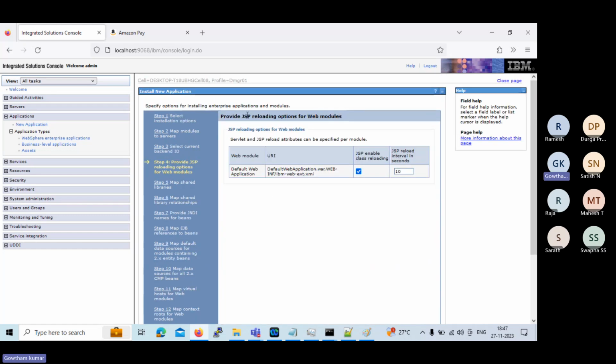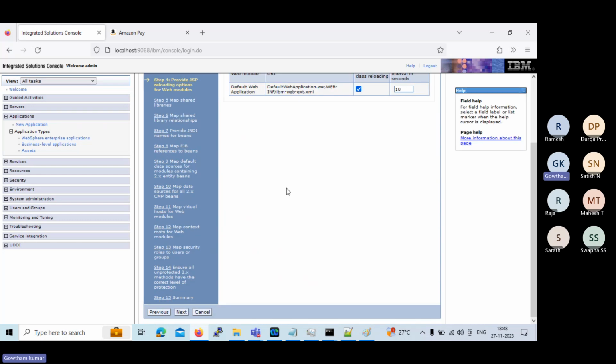Okay, and this provide JSP reload options for web modules. If your developer has recommended while giving the request, if anyone explicitly gives a request to change this value from 10 seconds default to any other value, at that time only you need to do some changes. That means if there is any request from your development team or your application team, then only you need to change this JSP reload interval. Otherwise you no need to do any changes. Click on next.